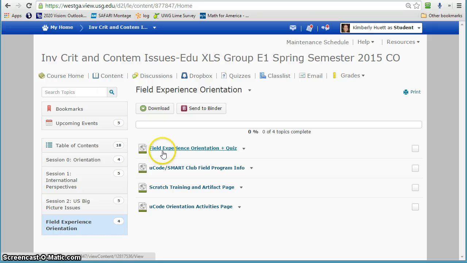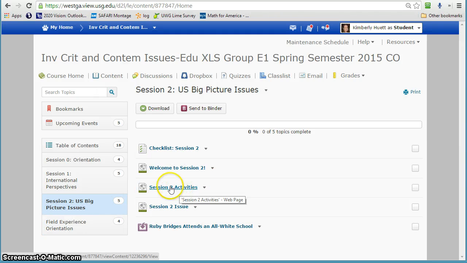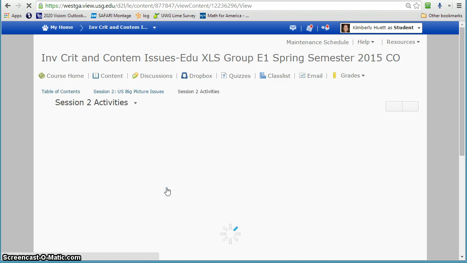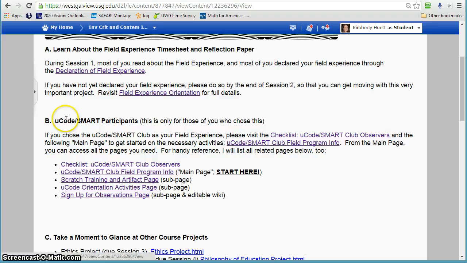This is the page that most of you read with information about the field experience, and then I've created these additional pages for folks who have chosen the UCode and Smart Club options. So those are here as well. At any point you can come here and look at them, and also for those of you who've chosen the UCode Smart Club option, beginning in session 2, on all of the activities pages from session 2 through 6, there will be a section with all of your UCode pages that you need to get the things done that you want to do.